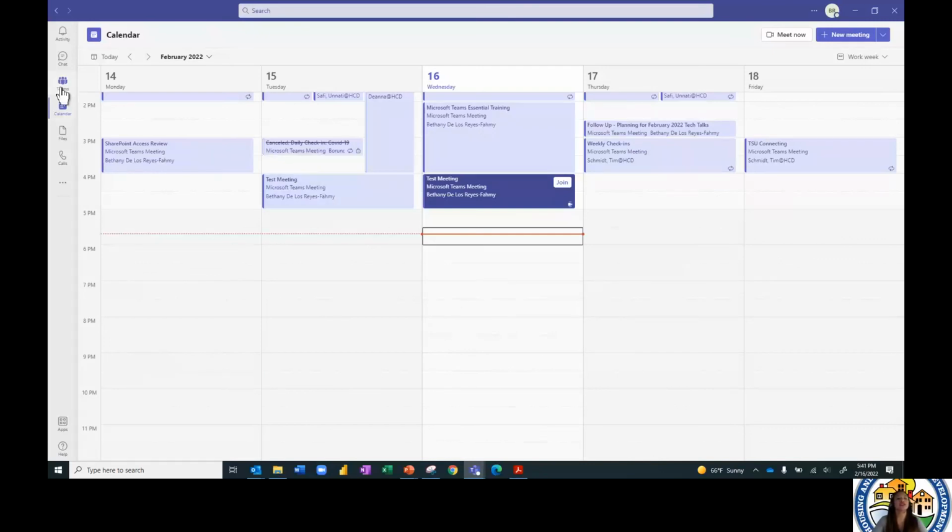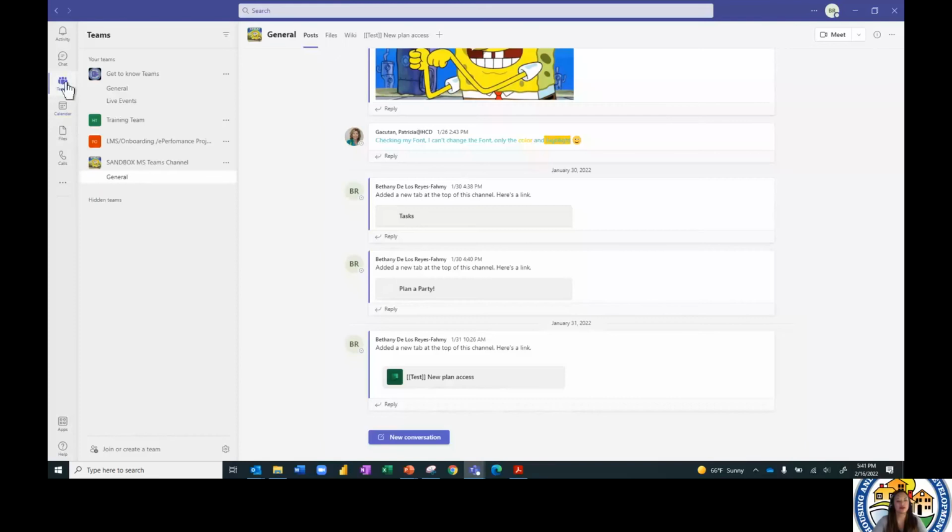Next, we're going to take a look at the Teams section. Teams, right? We're in Microsoft Teams. Teams is all about just getting together. Maybe we have common interests, very specific teams. So within every team, there's also what we call channels.